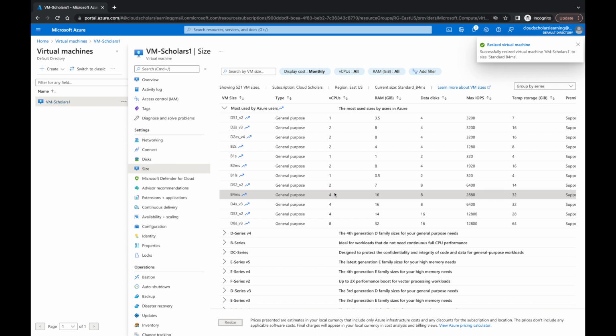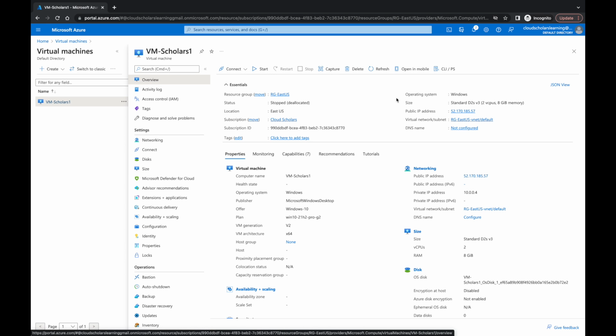Now, one thing I will tell you is that sometimes when you're switching from one of these to another class, you may get an error message. I will tell you to come up here and read the error message. One of the errors that I got before was it wasn't compatible because I had accelerated networking on. So just read through the error message and you should be perfectly fine. But that's pretty much it. That's how you go about resizing your VM.